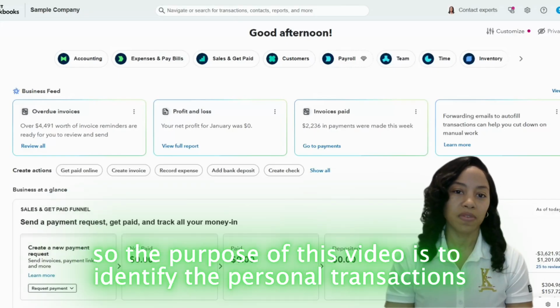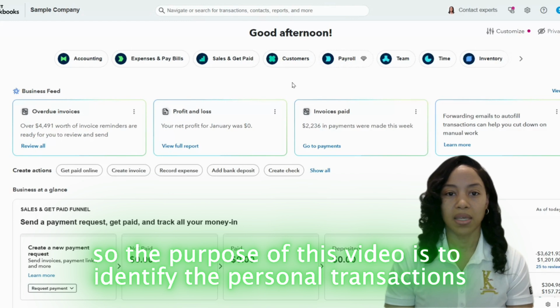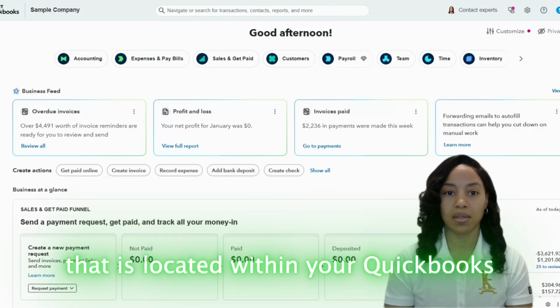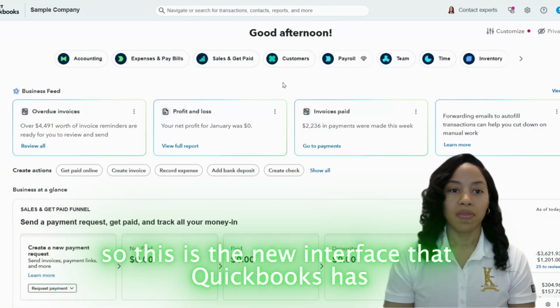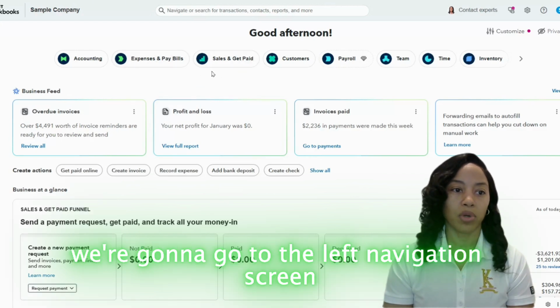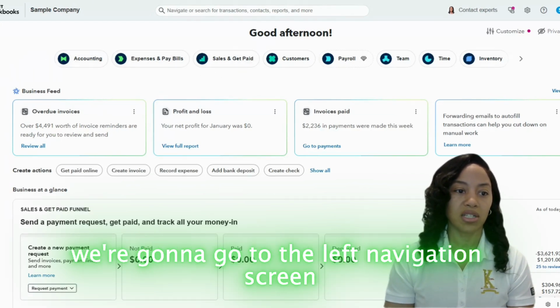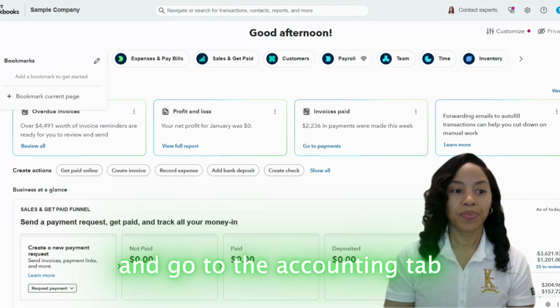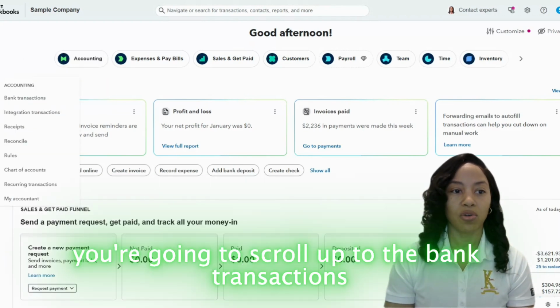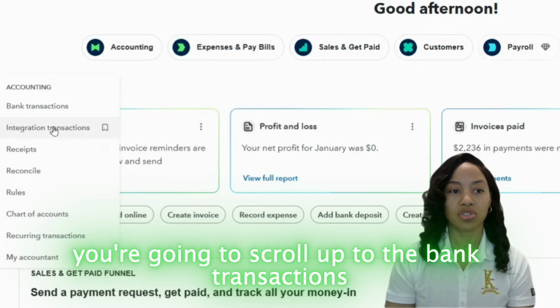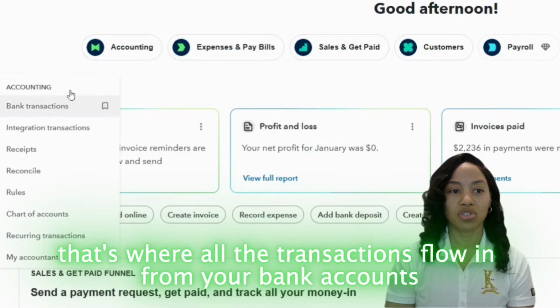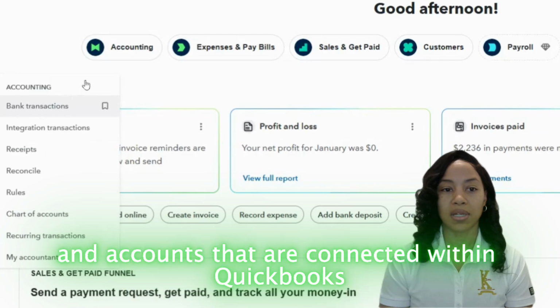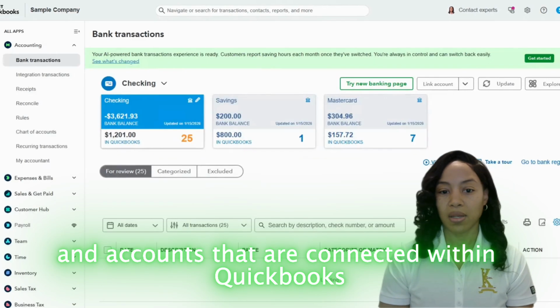Okay, so the purpose of this video is to identify the personal transactions that are located within your QuickBooks. This is the new interface that QuickBooks has. We're going to go to the left navigation screen and go to the accounting tab. Then from there, you're going to scroll up to the bank transactions. That's where all the transactions flow in from your bank accounts and accounts that are connected within QuickBooks.